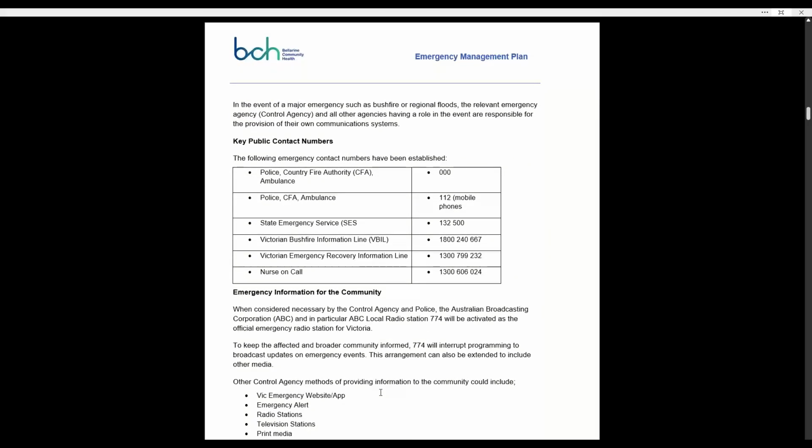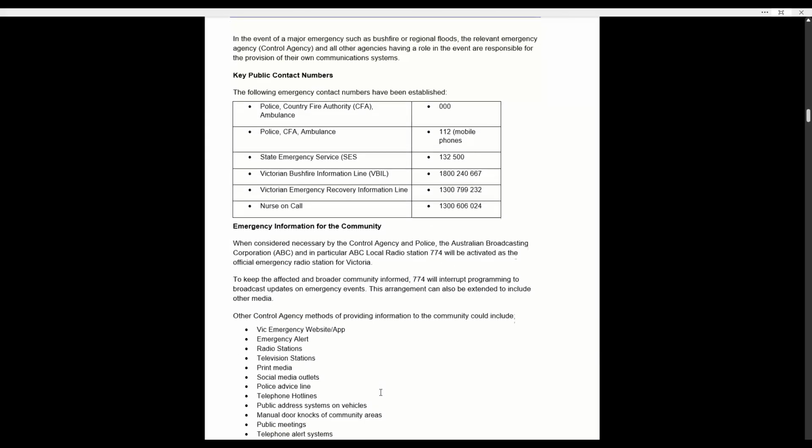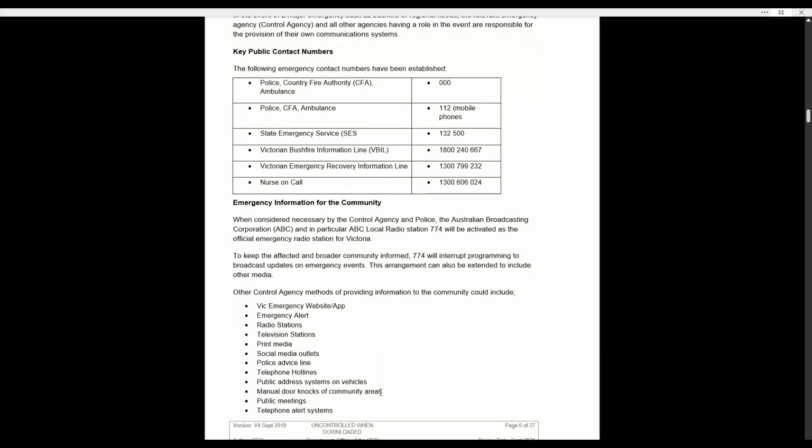There are a number of key public contact numbers that you may also refer to, and this includes the police and Country Fire Authority, along with the State Emergency Services, the Victorian Bushfire Emergency Information Line and the Victorian Emergency Recovery Line as well. And this is all within Module 8 of the Emergency Management Plan.